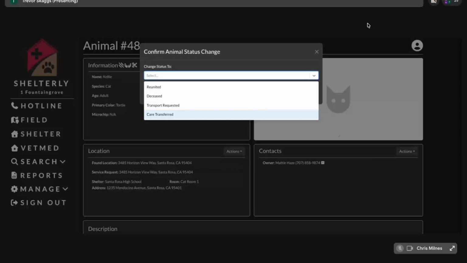Care transferred fills that gap and allows you to mark those animals so that they no longer show up as needing your current attention. You don't lose the animals. They'll always be accessible. You'll be able to look at those animals later, but it acts as a way to kind of get them off of your primary dashboard and not completely remove them from the system. So care transferred is a great option for exactly that of, hey, somebody's going to take ownership of this animal and we need to take them off of our books functionally.